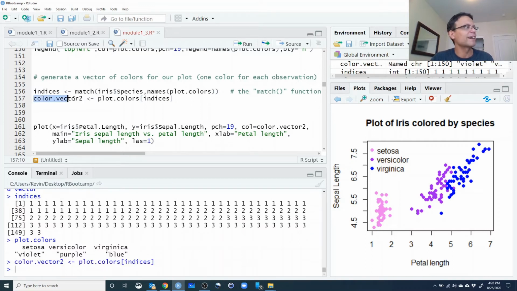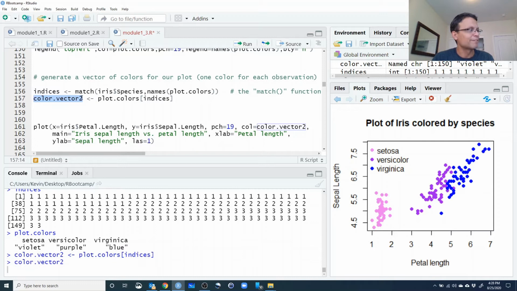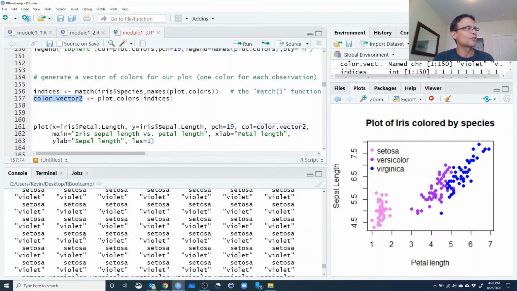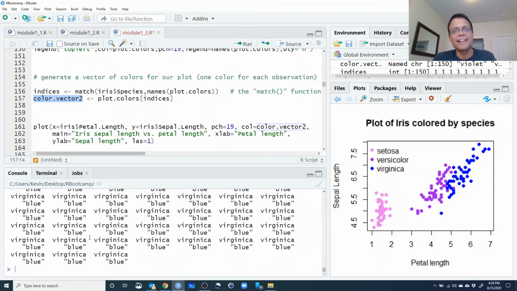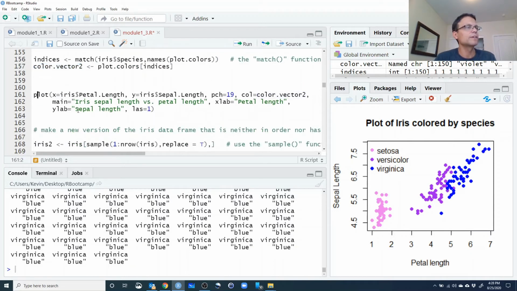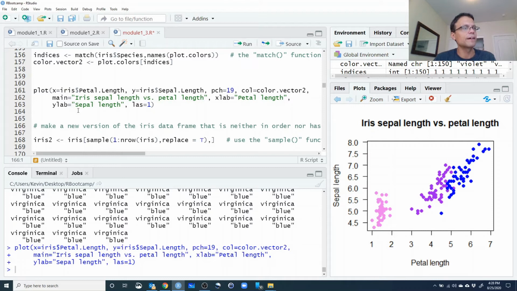If we run that line, we'll have a bunch of violets, a bunch of purples, and a bunch of blues, right? So that's nice. That's basically the same color vector we created before, but this time it's fail-safe. And so we could rerun the code with this new color vector 2 and get the same results, right?